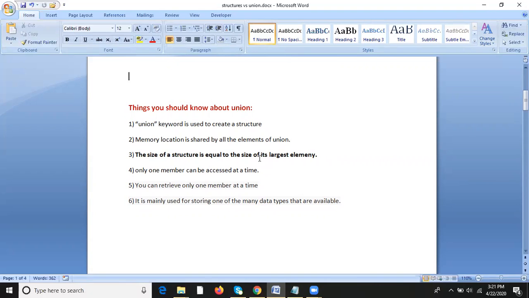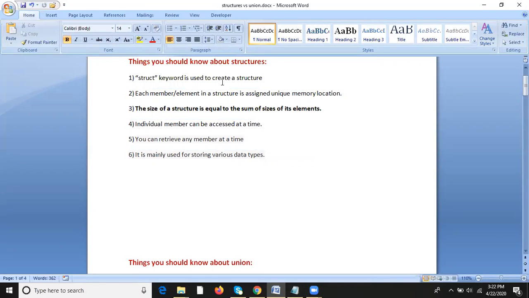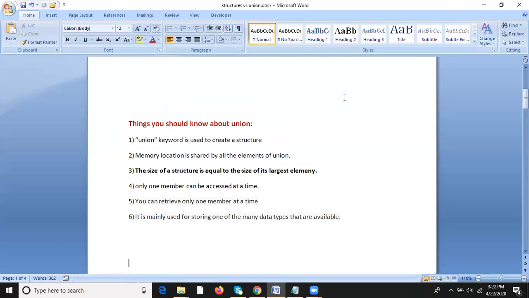Now there is one more thing. In a union, the memory location is shared by all the elements of the union. In case of a structure, every element will get a unique memory location. Each member in a structure is assigned a unique memory location. But in case of a union, all the members defined inside a union will share a common memory location. This is a very important difference between union and structure, which is all about memory location.